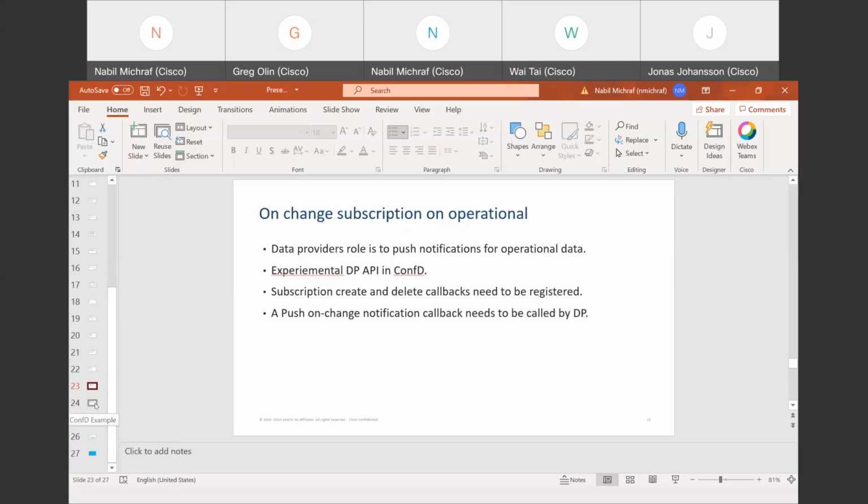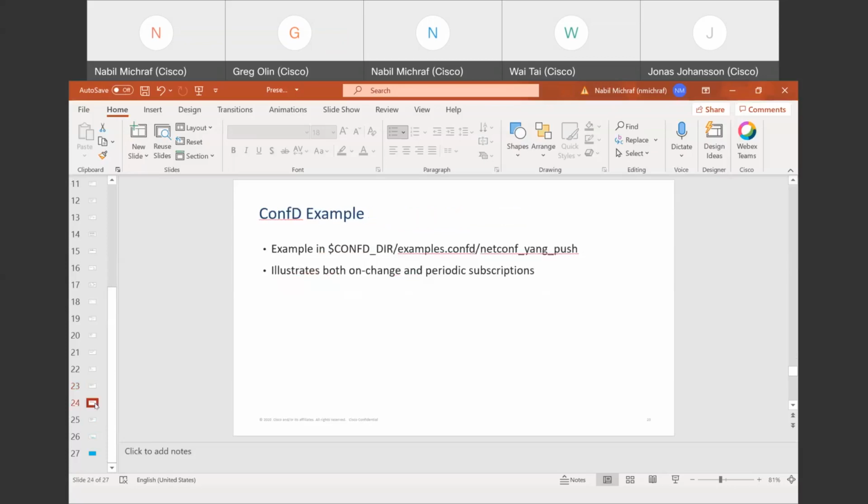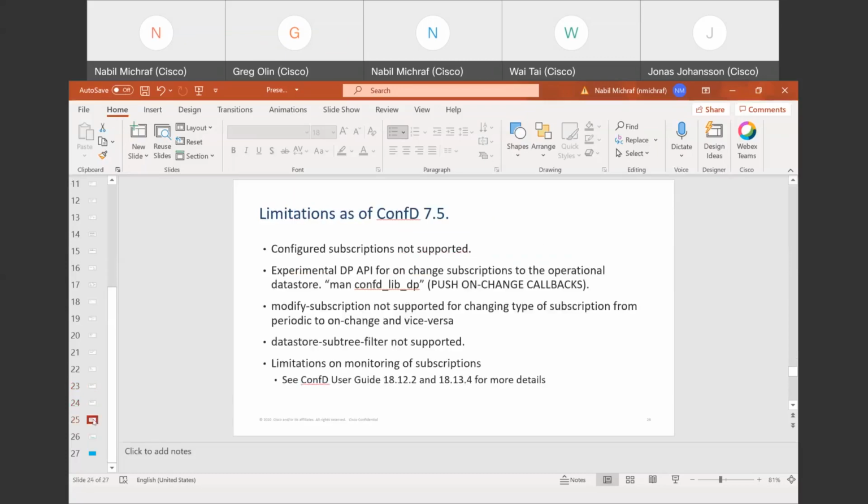In the case of configuration, if you are subscribing to on-change for configuration and the configuration is stored in CDB, ConfD takes care of all of this. You can actually abstract this concept and treat CDB as a data provider as well, so the same protocol applies. I want to point you to the example that we have under the ConfD examples called netconf and push. It has both of these concepts illustrated: on-change and periodic subscription.